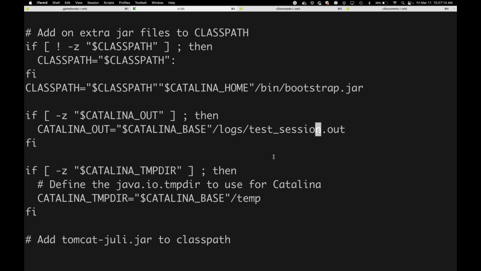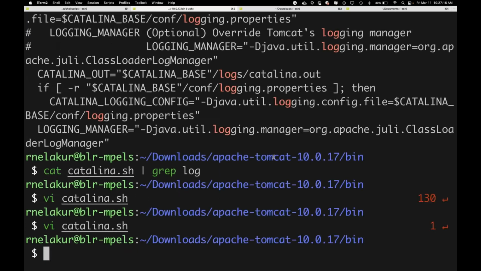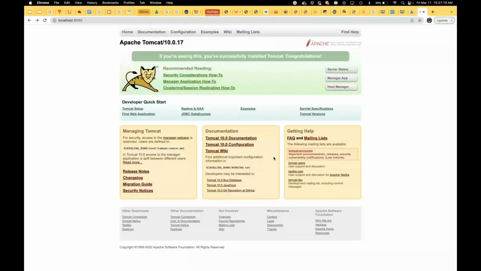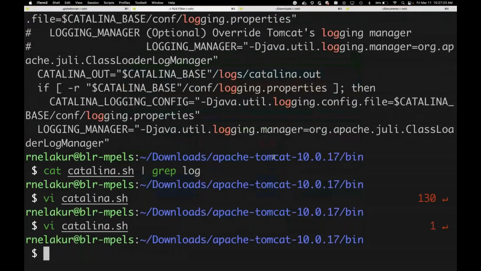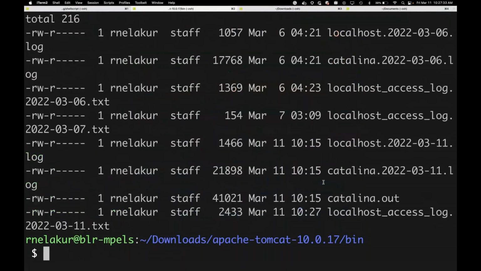Now I'm saving. My server is still running, so I haven't killed my server. Let me check whether my test log file was generated inside my logs. There is no test file, still only the Catalina file, because to reflect it, I need to stop the server. Whenever we make any changes in a running server, to get them reflected, we need to restart the service or server.